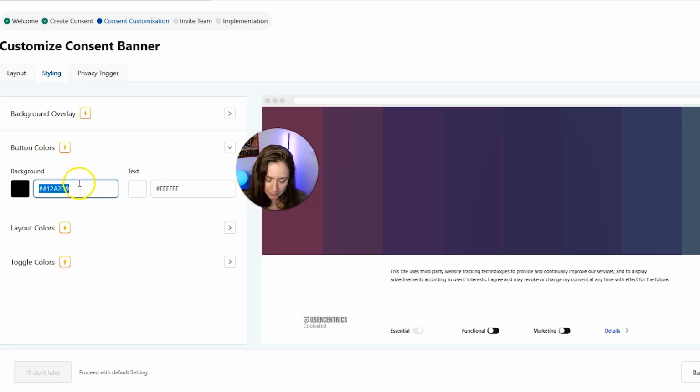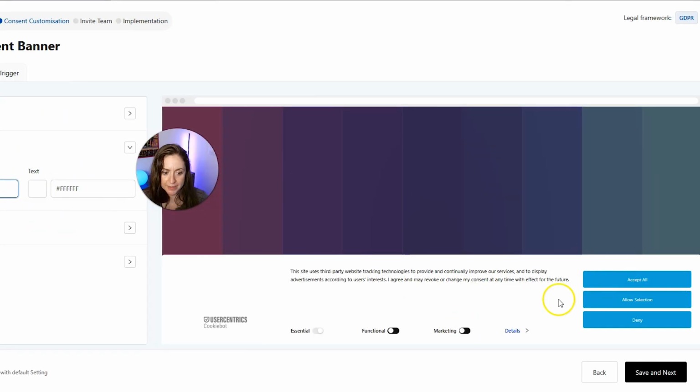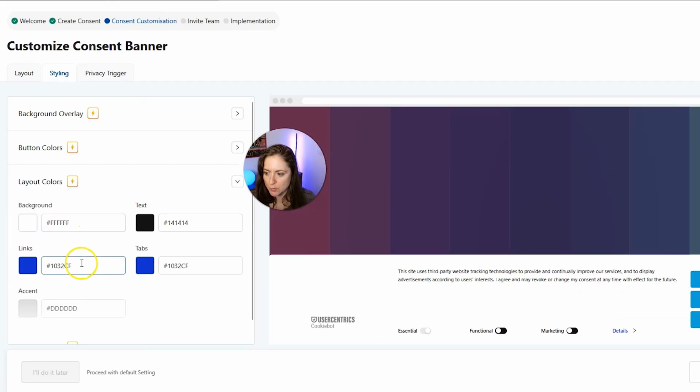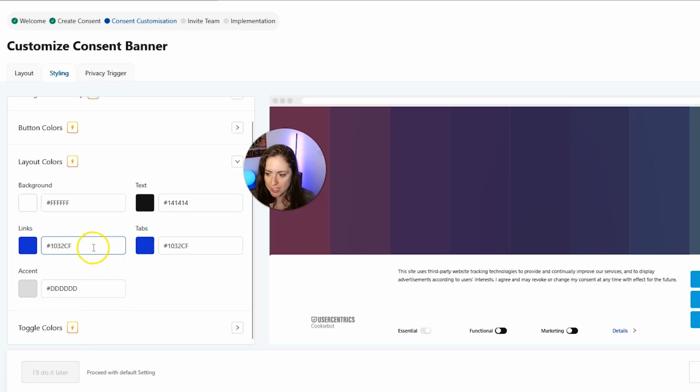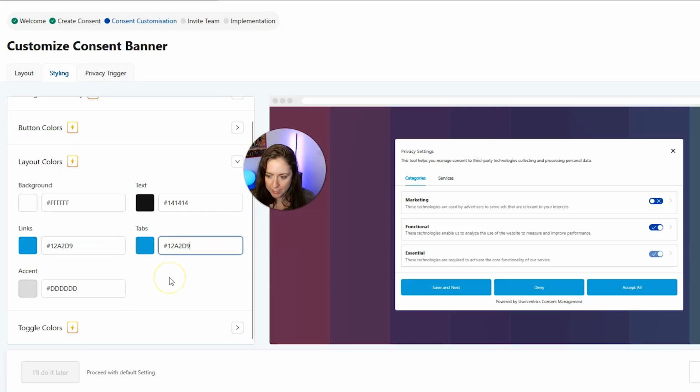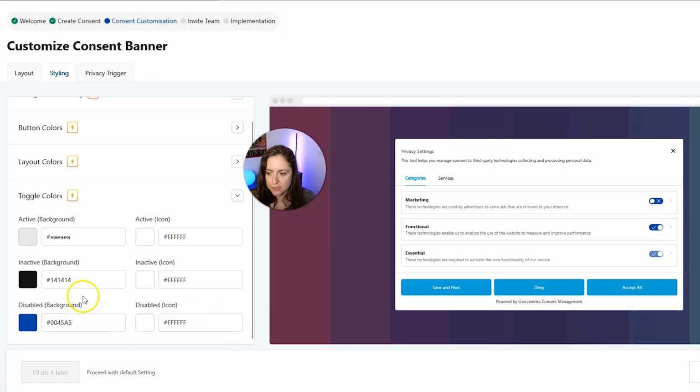So I'm just going to paste my hex code there, and that is the right color blue I want. And then we can switch to layout colors, and here we can change the link colors and the tab colors too. And I'm going to make all of that my same blue. And then if you click into toggle colors, you also have the option to change these toggles. I'm going to put that one of my other business colors. So I'm going to make this one my orange.